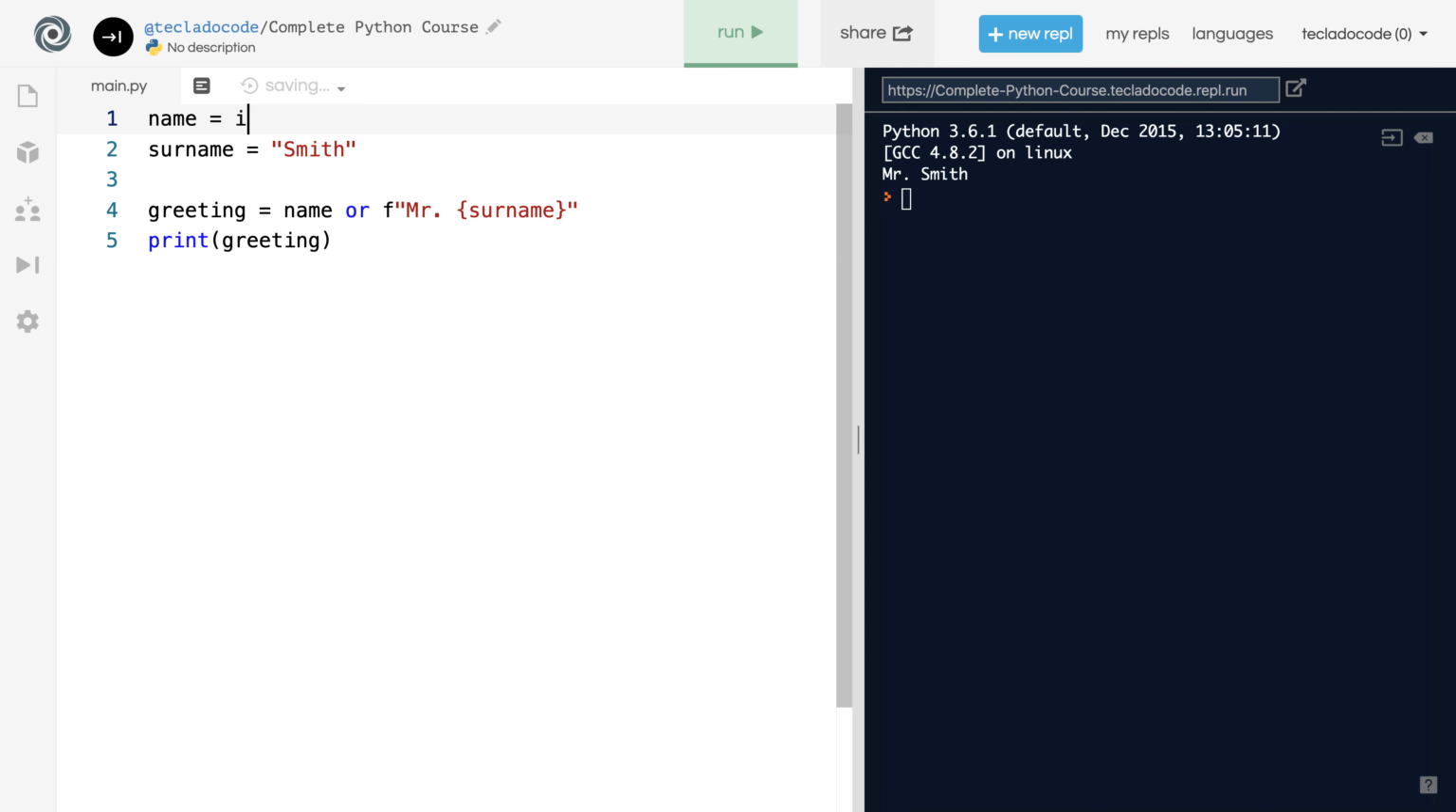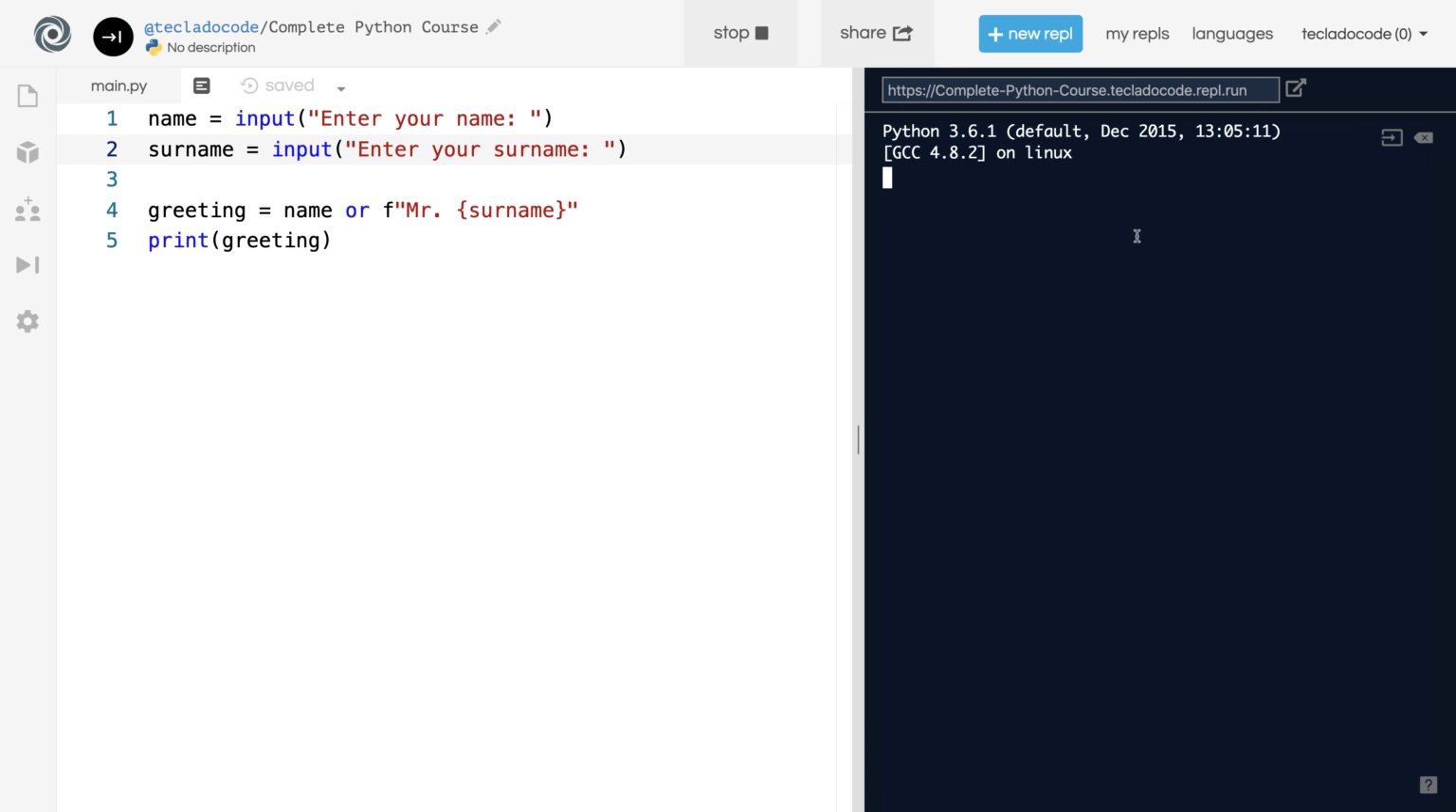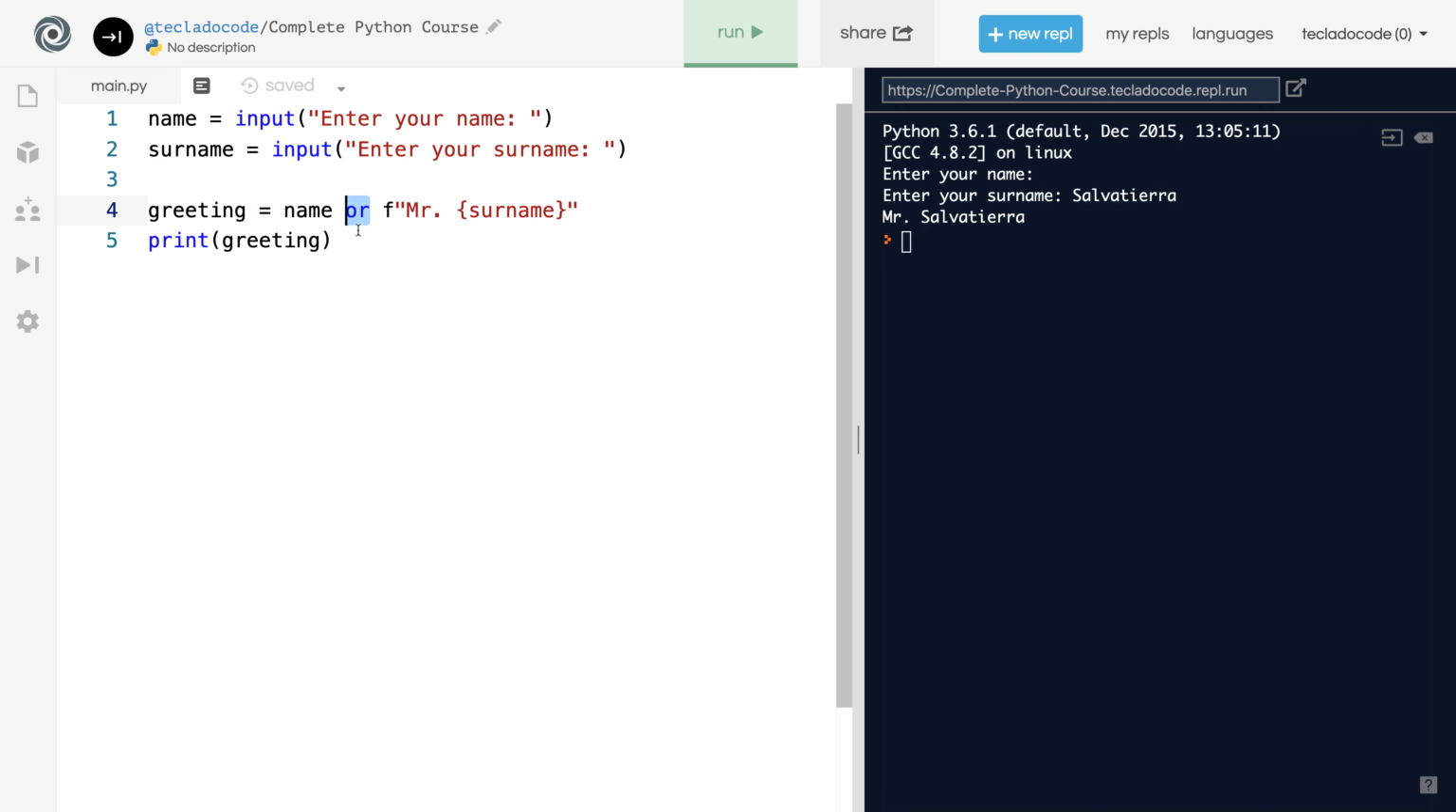This is even better if you add in user input. Let's run this again. And now I'm going to not give them my name because I care deeply about my privacy, so I don't want to give them my name, but I will give them my surname. And then it prints out Mr. Salvatierra there. So situations like this one, which may seem useless to you at the moment, are actually all over programming. So knowing how AND and OR work internally can be really useful.